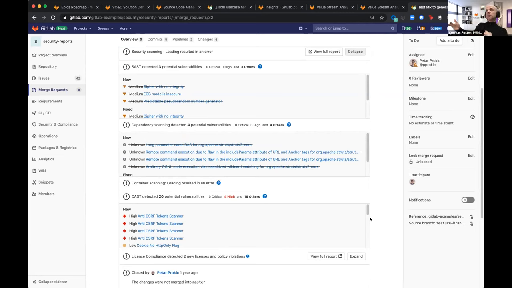And so I, as a developer, can make this fix right now before it goes any farther. It makes me a better developer. I learn, so I won't do that again.